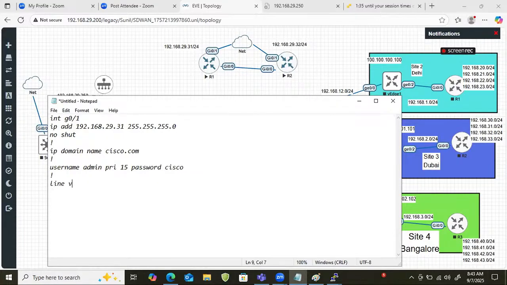Line VTY 0 4, login local, and transport input all. Modulus 1024.